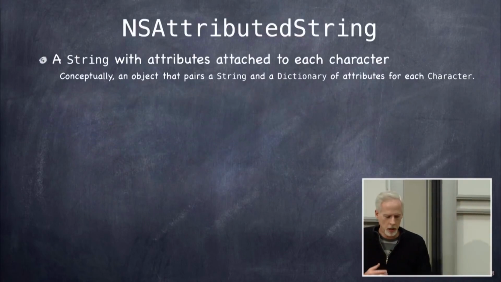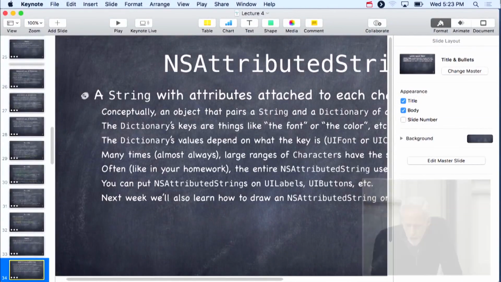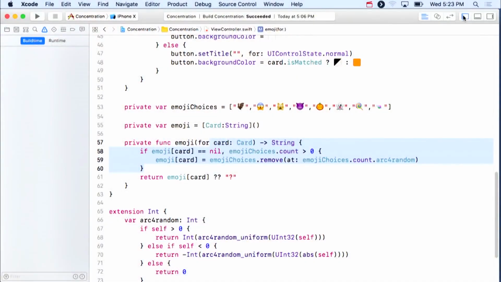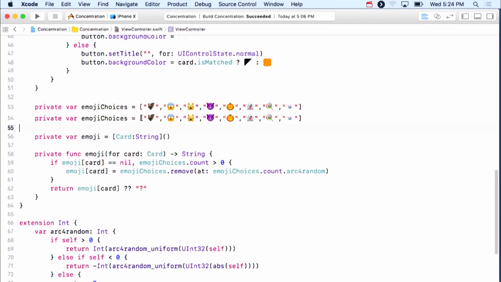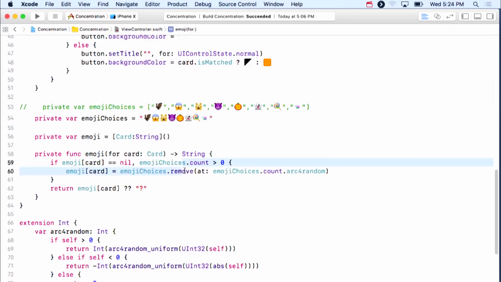So to make this all understandable, let's go back to our Concentration, and we're going to make this thing right here, this emojiChoices, which is currently an array of emoji strings. I'm going to change that. I'm going to copy and paste it here. I'm going to change it from being an array to being a string. So I'm going to take off the array things, and I'm going to get rid of all of these little commas. And now emojiChoices is going to be a string, and I'm going to have my code be the same, but instead of grabbing it out of the array, it's going to grab it out of the string.